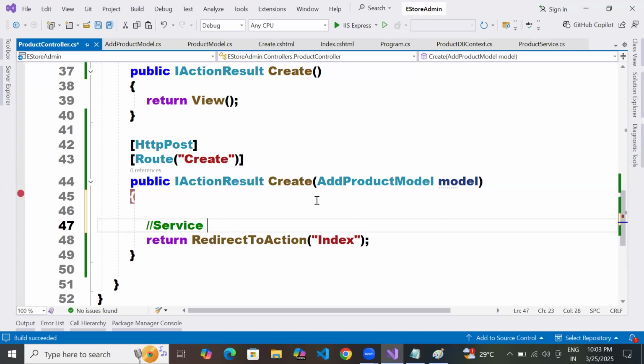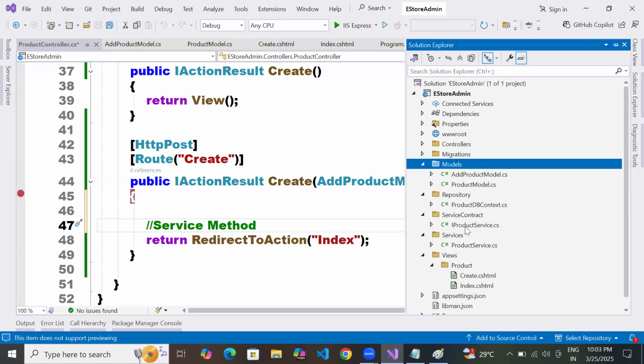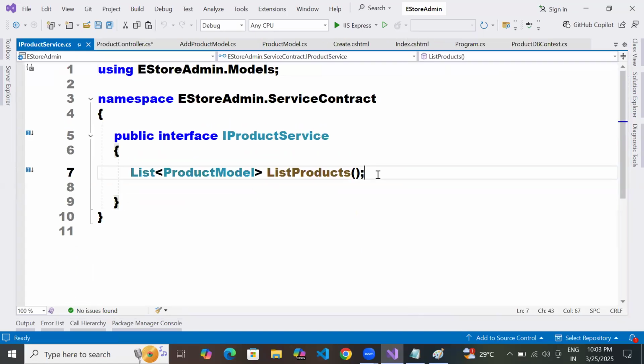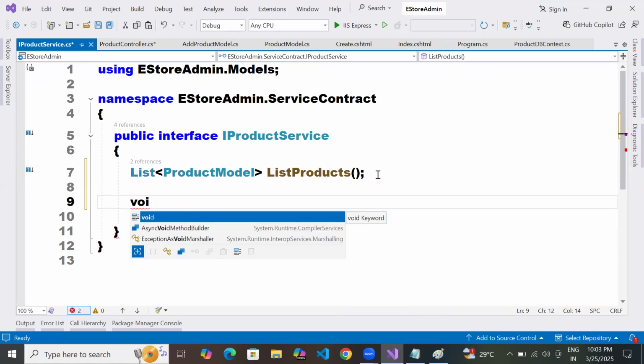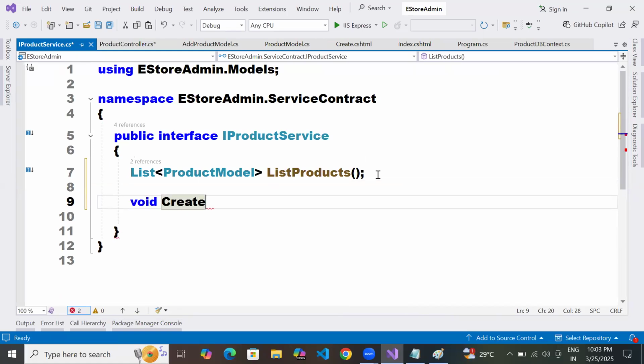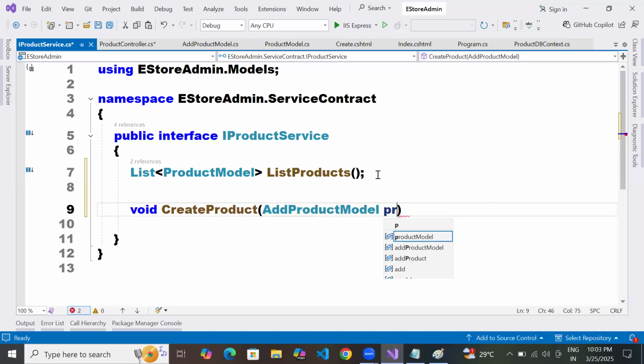Service method. To call a service method, what are the steps we need to do? In the Solution Explorer, go to your service contract. Can I declare a method here? Void CreateProduct of AddProductModel, product model.